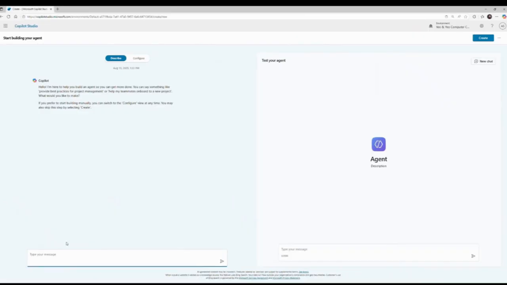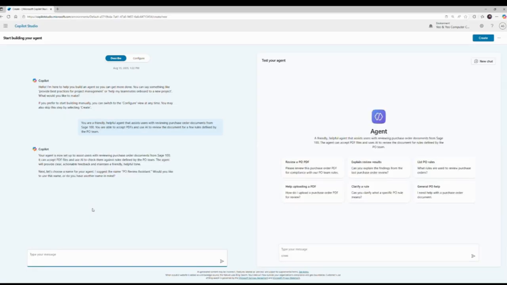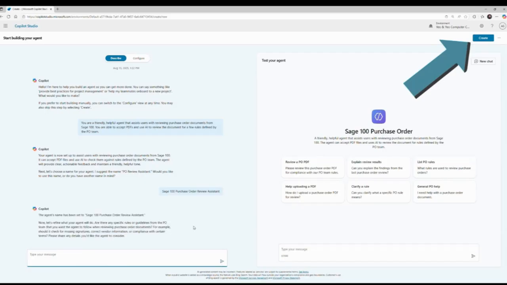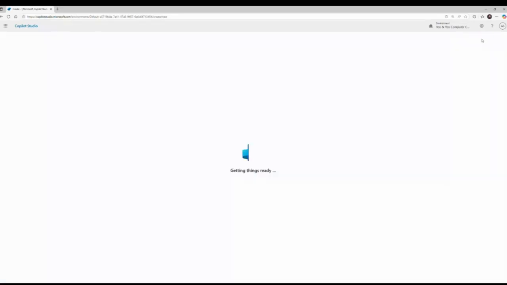Let's start by creating a new Copilot agent. First things first, I'll give it a description of what I want this agent to do. Next, I'll give it a name. Once we have the name entered, we can go ahead and select the Create button in the top right of the screen to create the agent.